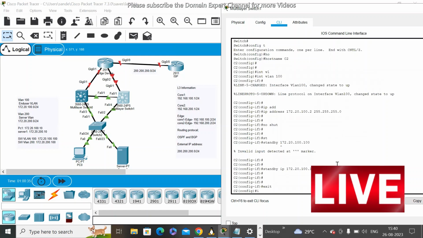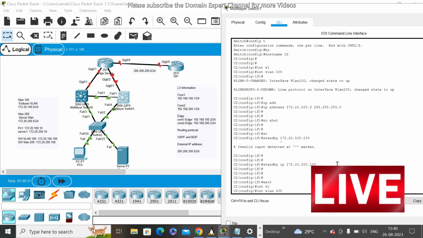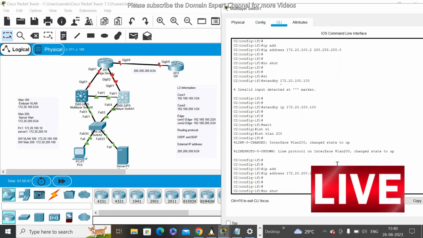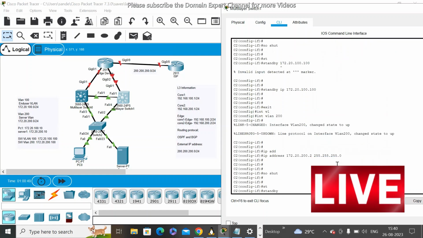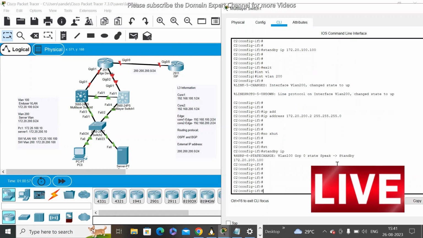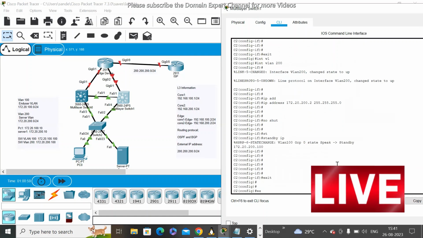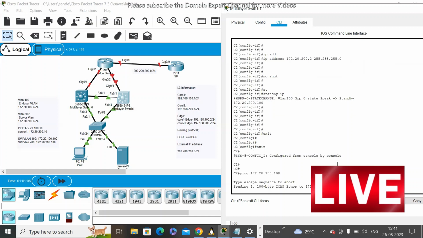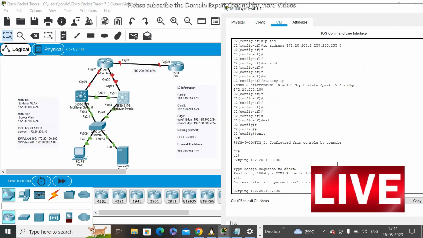Now let's create the SVI for VLAN 200. IP address 172.20.200.2, 255.255.255.0, no shut. Standby IP 172.20.200.100. Now let's try to ping this. Ping 172.20.100.100, and ping 172.20.200.100.